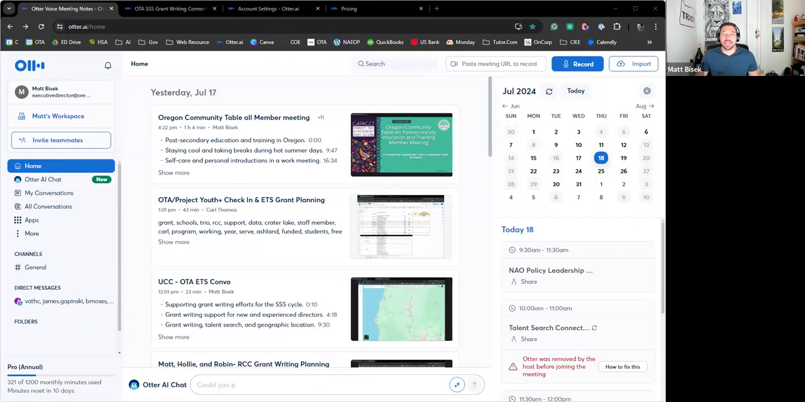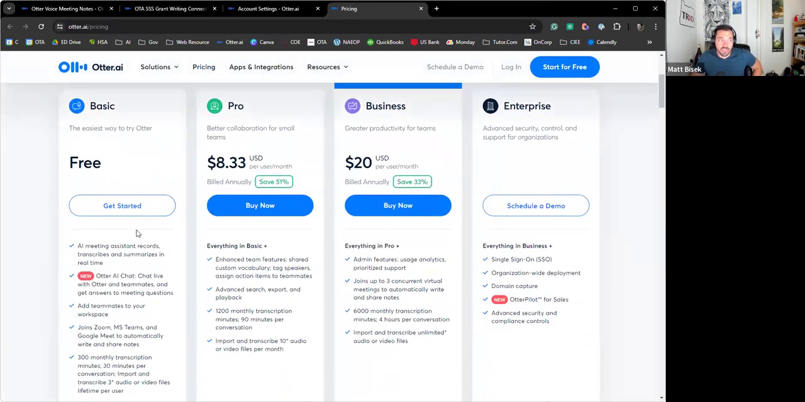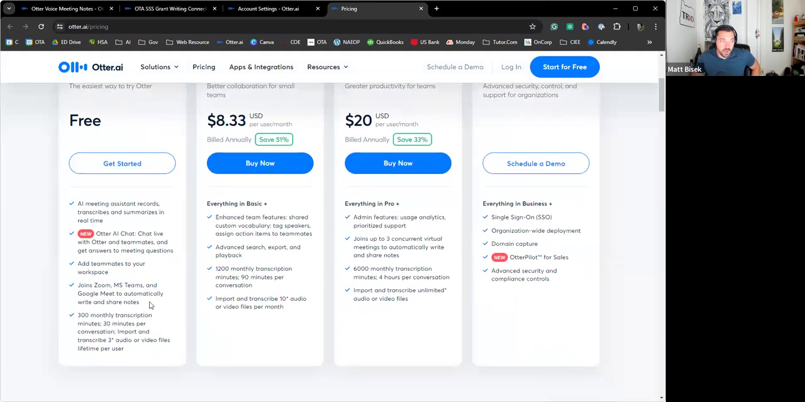So I'm going to start by sharing my screen. Right out of the gate, the basic version is free. It allows you to connect it to your Google Calendar or Microsoft Calendar, and it can join Zoom meetings, Teams meetings, Google Meet meetings, anything you want. The free account limits you to 300 minutes per month. I can show you where you can pick and choose where you want it to attend. But with the free one, you get the first 30 minutes, so if meetings are longer than 30 minutes, it doesn't work. But it can do all of that.